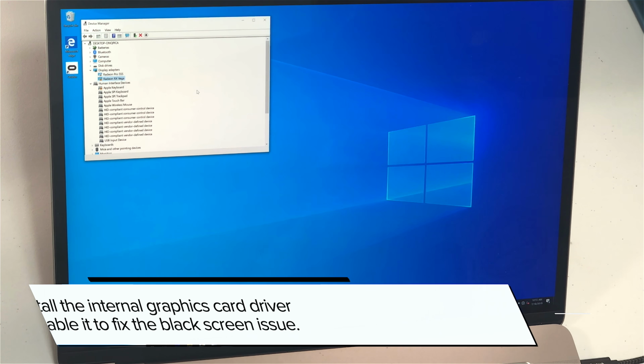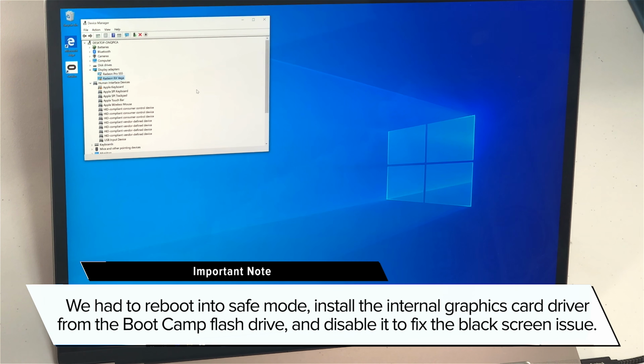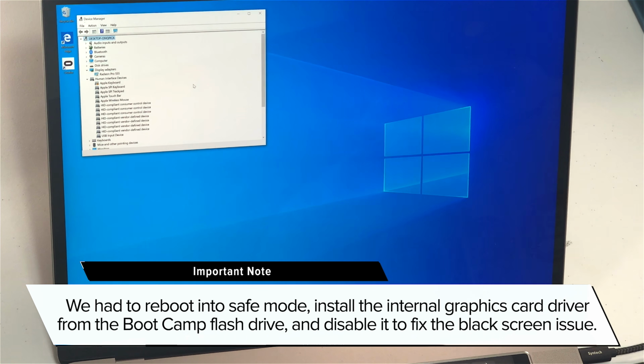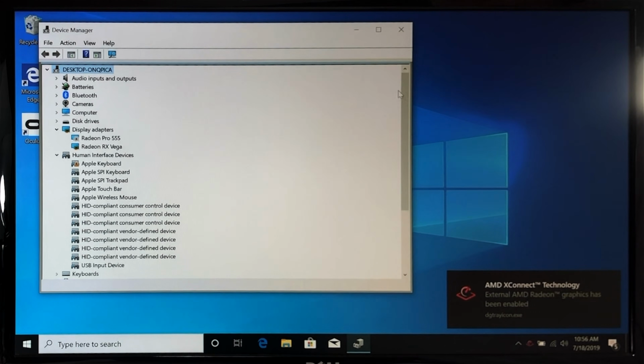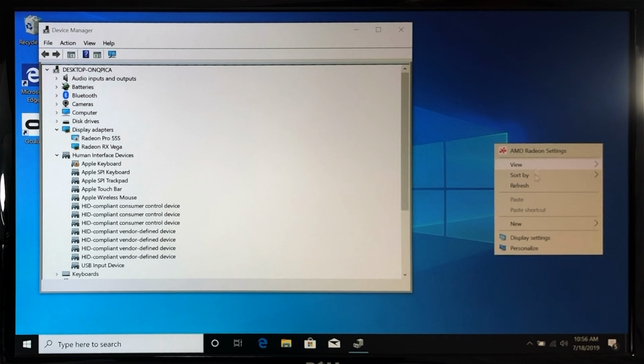So if you run into a black screen issue here, what we need to do is reboot again. So the Radeon RX Vega is not working correctly. Let's unplug it. And let's plug it back in. We'll try the other port on the side. All right. So if you run into that issue where the Radeon isn't working correctly, just unplug it and try a different USB port on your Mac. Simple enough.